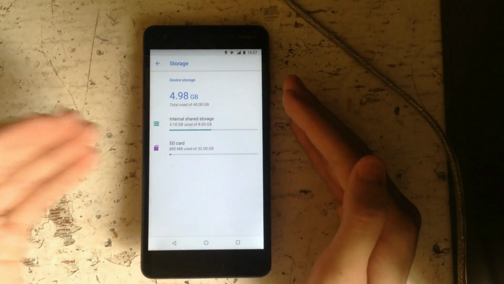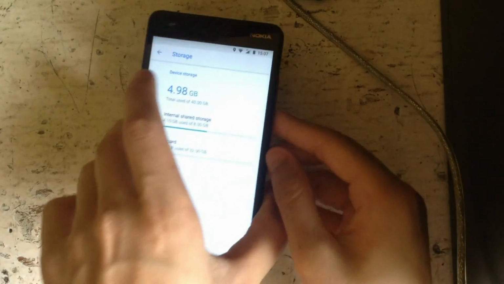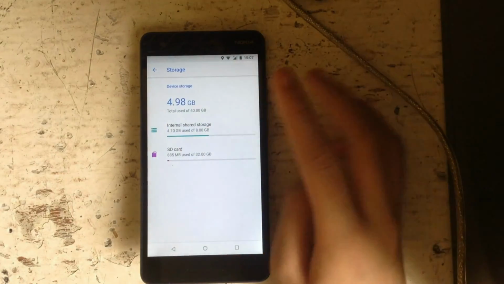And as you can see, I've also got an SD card inserted in this phone. As you can see, the SD card is inserted into the phone, and it is formatted as internal storage.